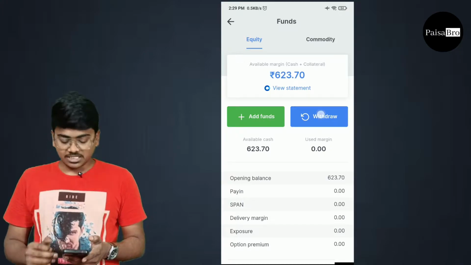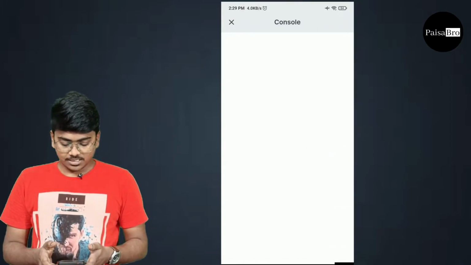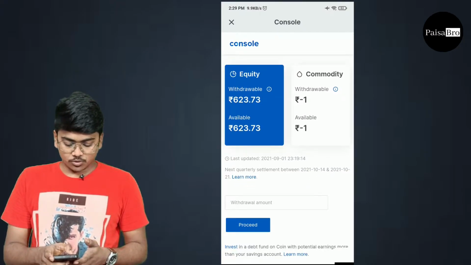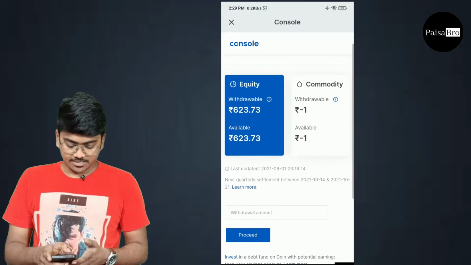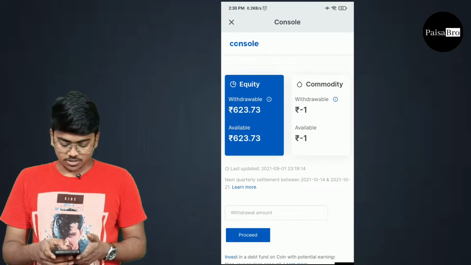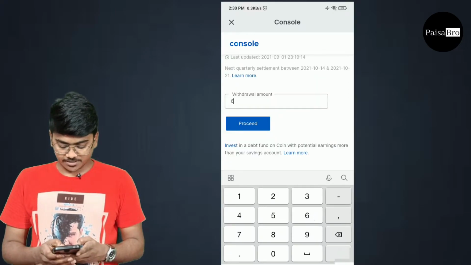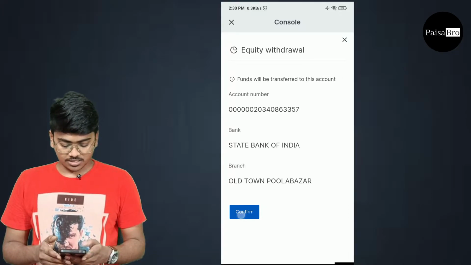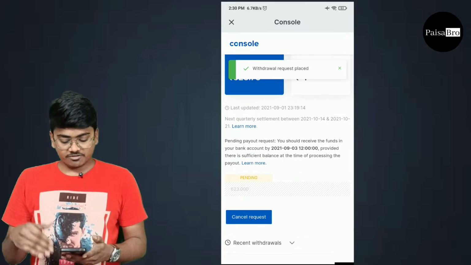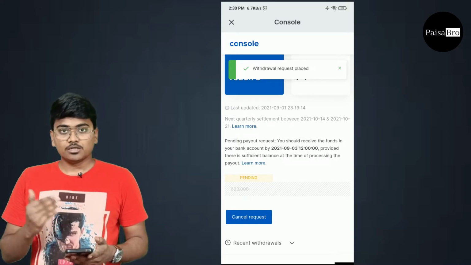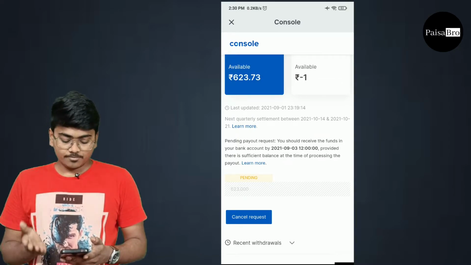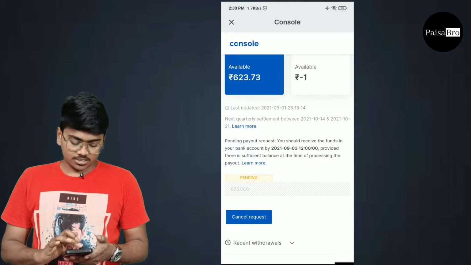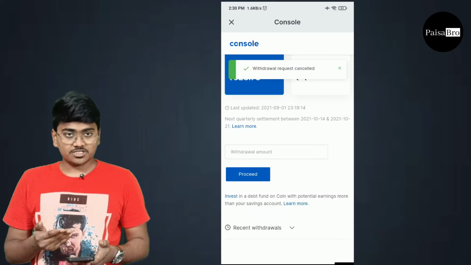And if you want to withdraw the funds, you can withdraw by clicking this withdraw button, and here the total amount available is 623, and withdrawable is also 623. That means you can withdraw 623. Type the amount and proceed. Then confirm, and your request has been placed for withdrawal, and by tomorrow 12 o'clock the amount will be credited to your bank account. At the same time, you can also cancel the request if you don't want to withdraw.